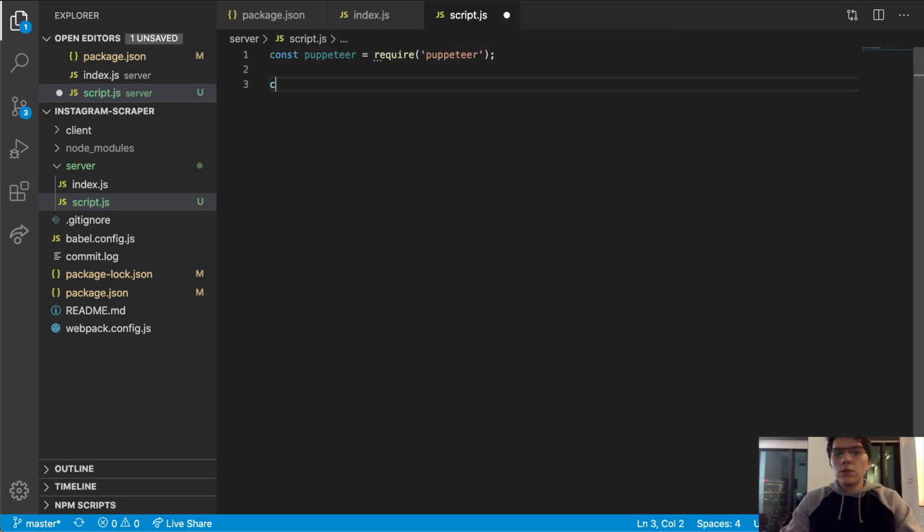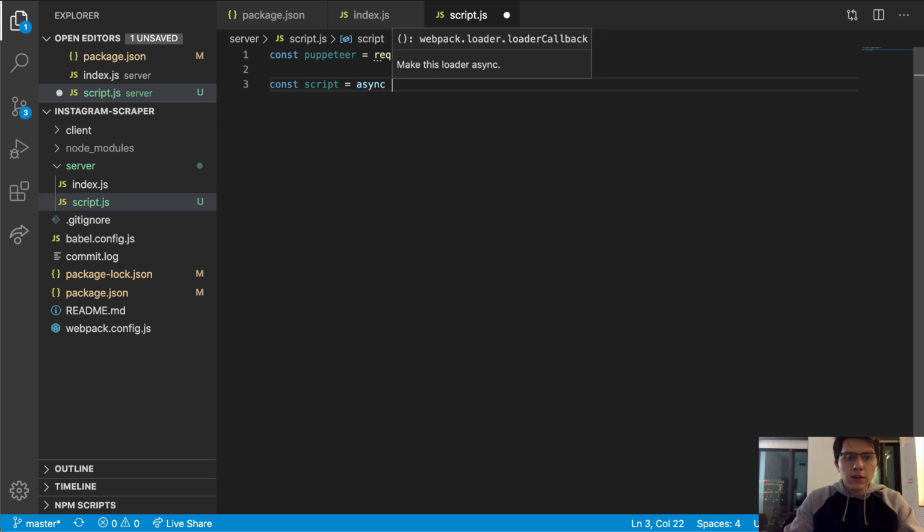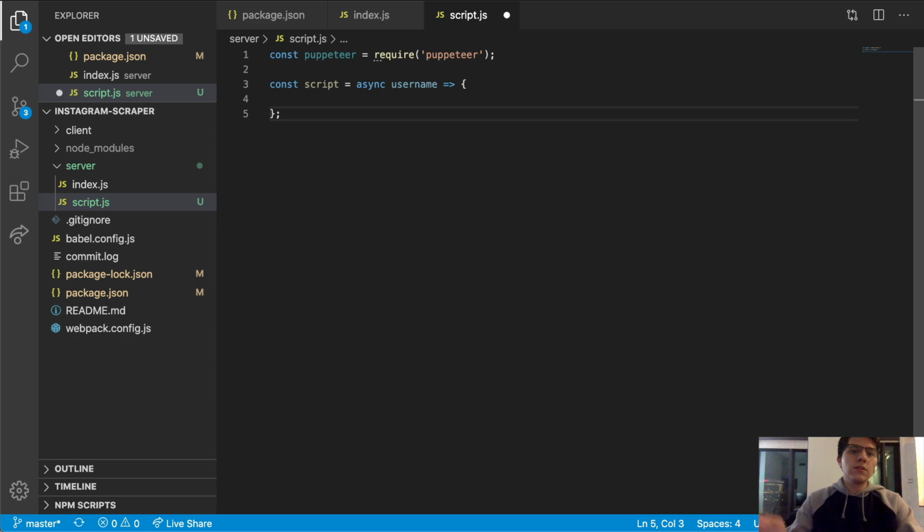Next, we're just going to create a function called script, and it's going to take in a username. The way this works is whenever anyone clicks that submit button and enters a username, this script is going to be called on our back end. And we're going to set up an API endpoint and all that good stuff later.